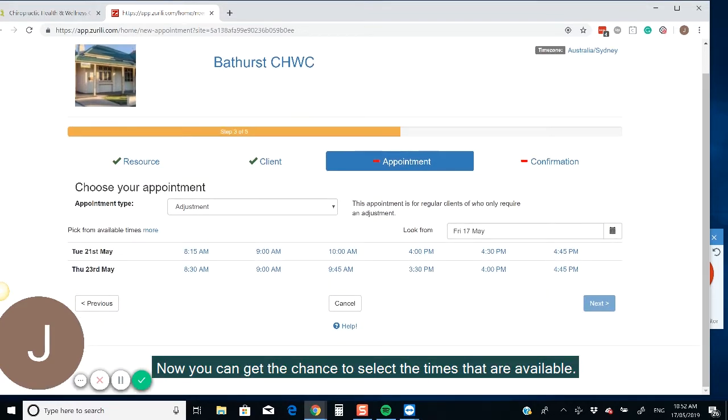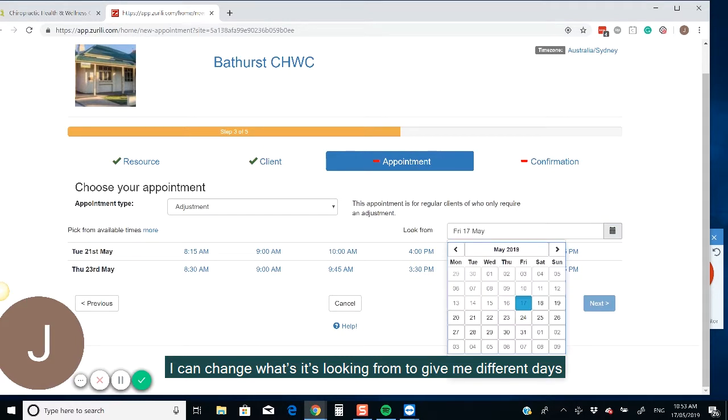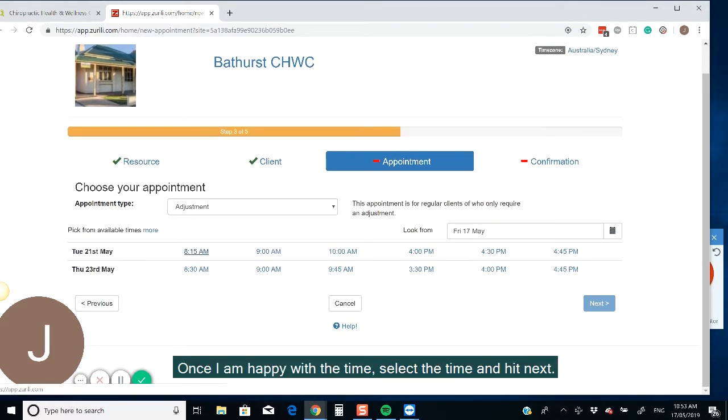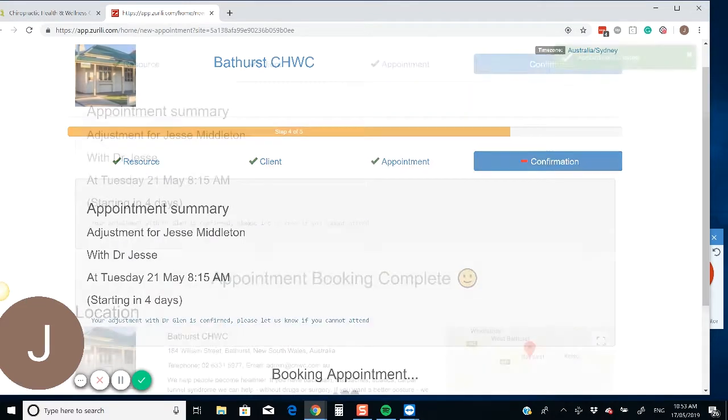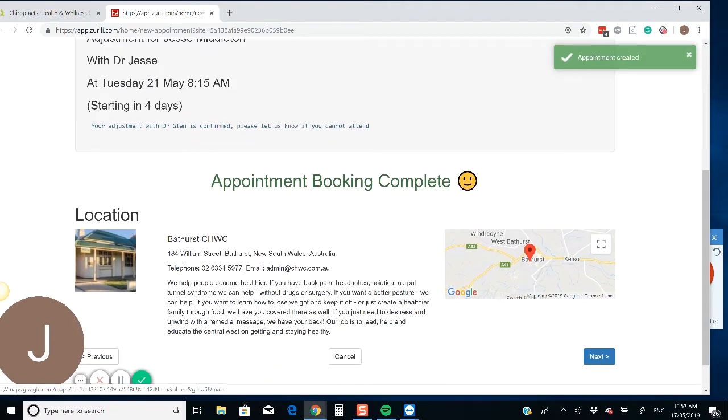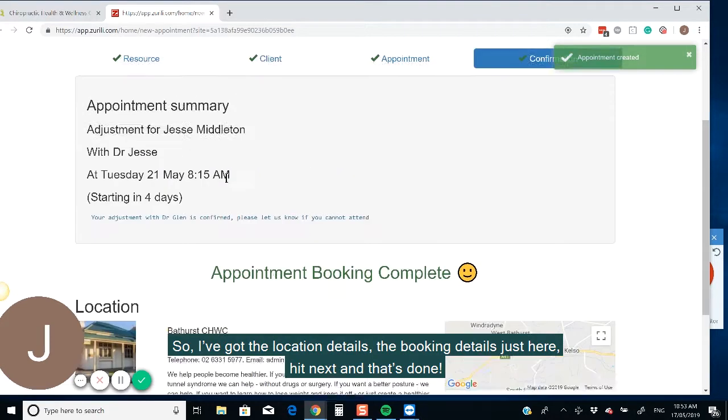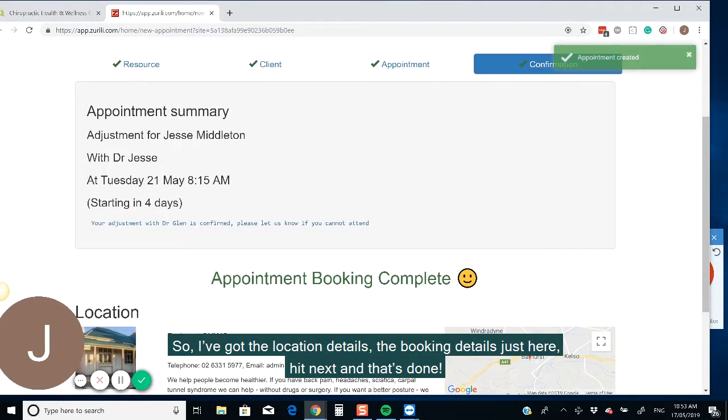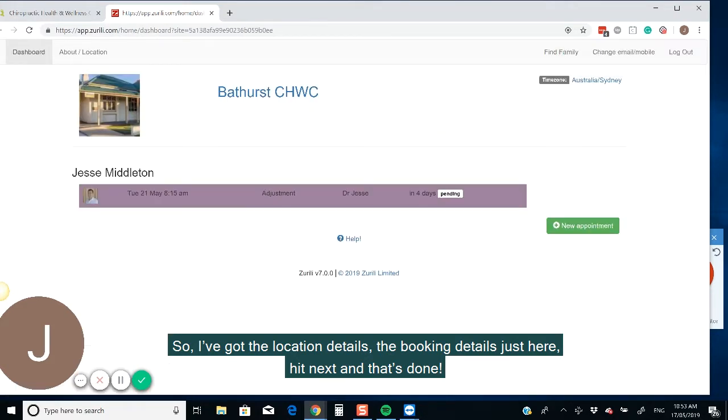Now it gives me the chance to select the times that are available. I can change when it's looking from to give me different days. Once I'm happy with the time, I'll just select the time and hit next. And the booking is complete. So I've got the location details, the booking details just here. Hit next, and that's done.